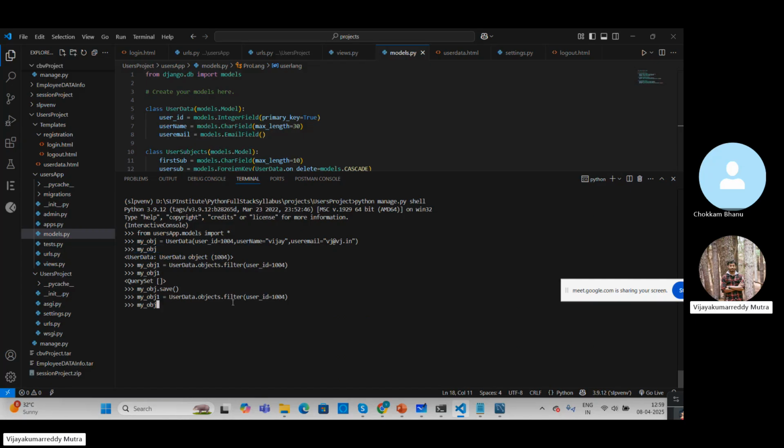Now just try to run my object one. We have this one. See, earlier it was a blank query set because I didn't save the object. Now after saving, I'm just trying to fill it. This one is a query set. I want user data, how it is. While creating itself, it is user data only, but while trying to fetch from the database, it will be a query set.